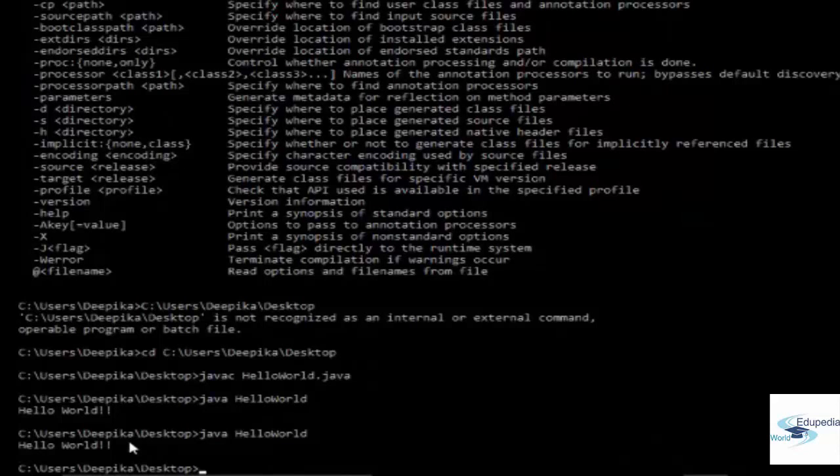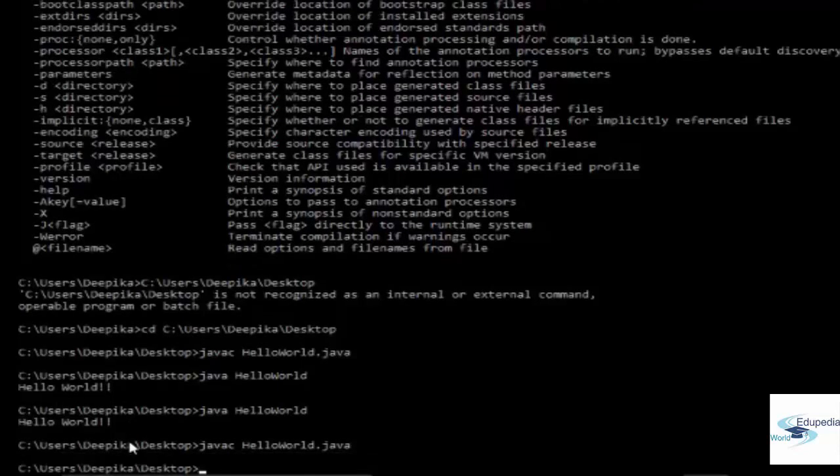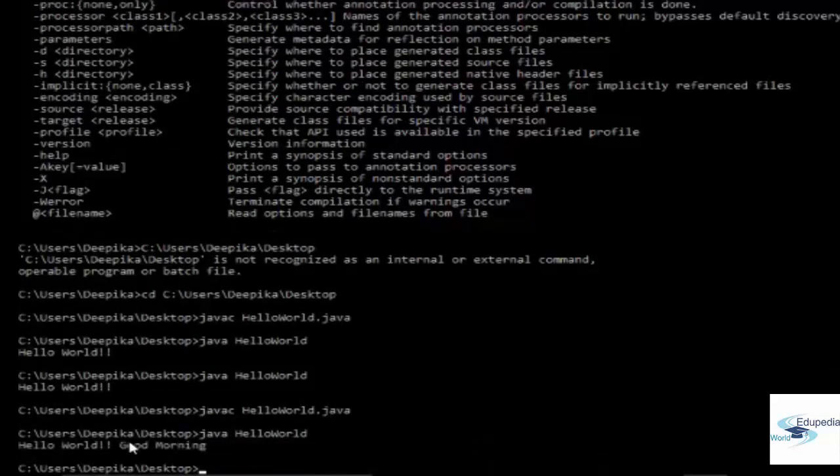Whenever you are making any change in your program, you need to compile your file again. So we'll compile it once again using javac HelloWorld.java. Now our program has been compiled and now we'll run our program. Now you can see the new output has been printed, which is Hello World, good morning.